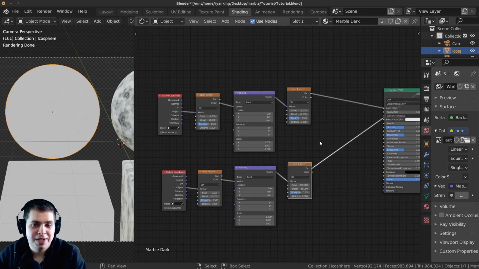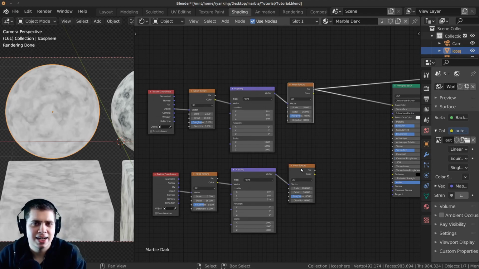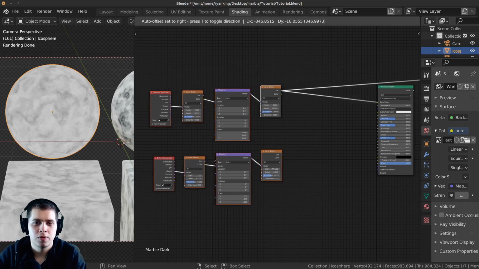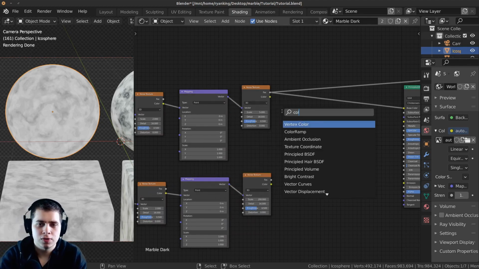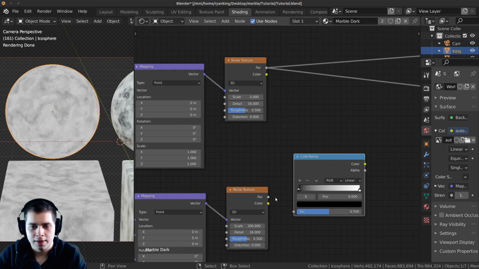But before I mix them together, I do want to play around with the colors, because right now they're both just a light color and I want to make them dark. So I'm actually going to box select these and just move them over so we have a little bit more room, and then I'll press Shift A, and I'm going to search for a color ramp. Just drop the color ramp node right there. And then this factor here, I'll plug this up to the factor on the color ramp.